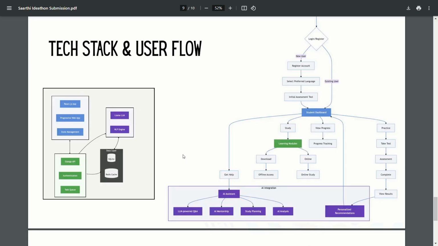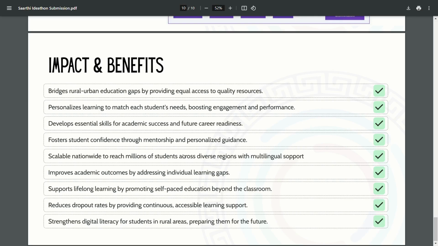So this is the tech stack we have for our project, and these are the impacts and benefits. Now let's get to the demo.